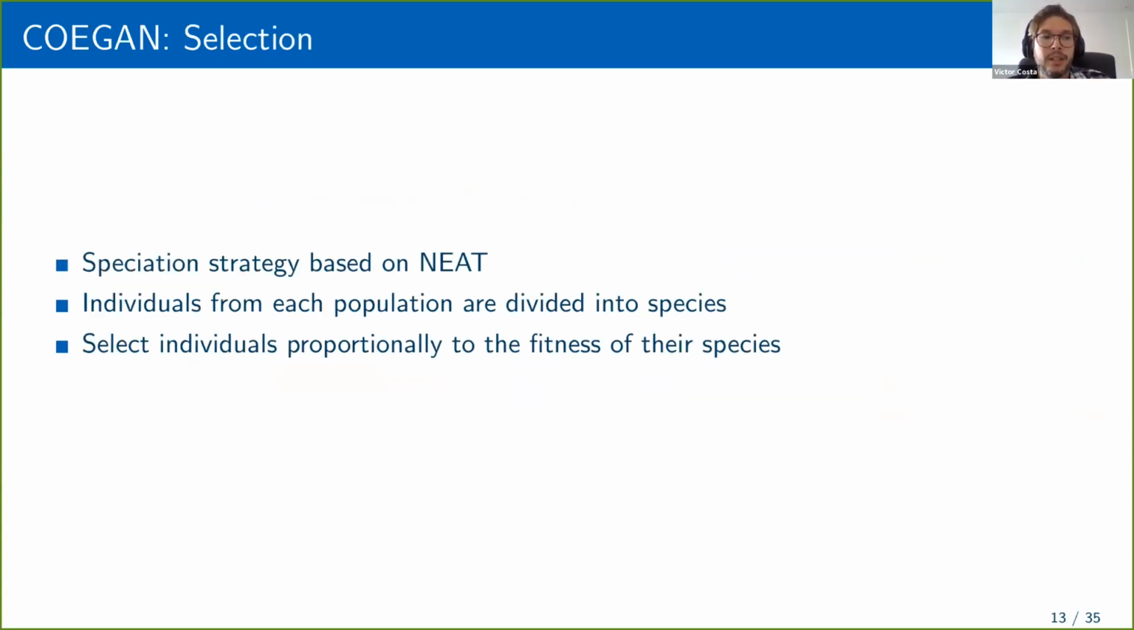In the selection step, we use the speciation mechanism inspired by the NEAT model. Therefore, individuals from the population of generators and discriminators are divided into species, and a distance function is applied to each individual to determine which species the individual belongs to. So this function uses the genome of the individuals and groups them into subspecies.